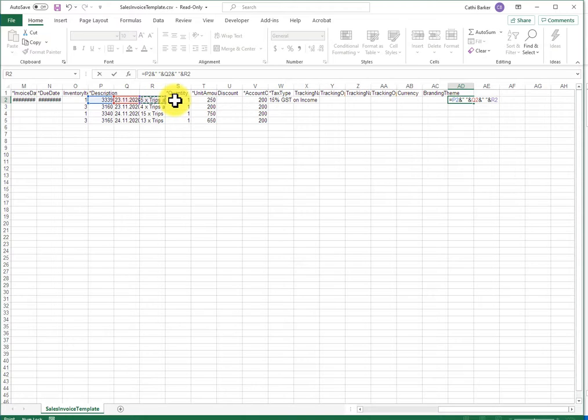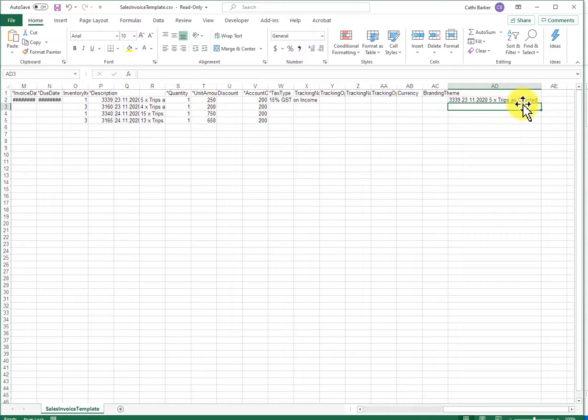So quite simply this formula is saying grab what's in P2, add a space, and add what's in Q2, add a space, and add what's in R2. So when I press enter, it's joined those three columns into one. If I then click on that cell and drag the formula down, it'll work it out for each row.